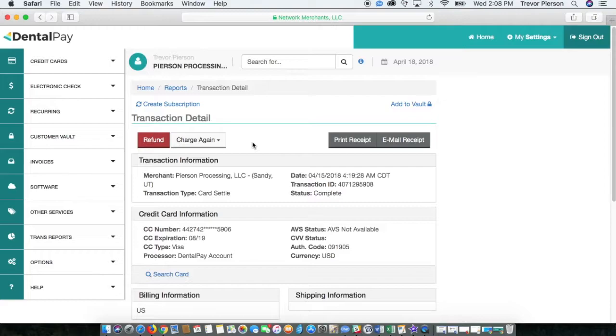And why this is really nice is because rather than having to ask for your patient's billing information over and over and over, DentalPay will store their cardholder data in the system, but it encrypts it. And this makes it so you guys are PCI compliant 100% of the time. And if for whatever reason there was ever a data breach from your office, nobody would be able to get access to your patient's cardholder data.